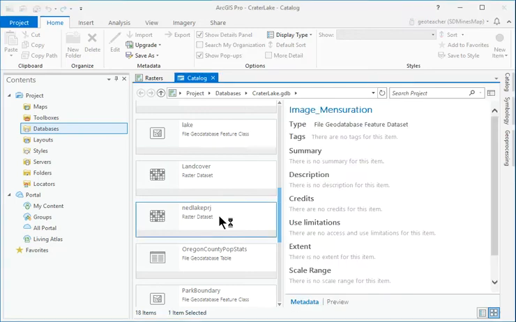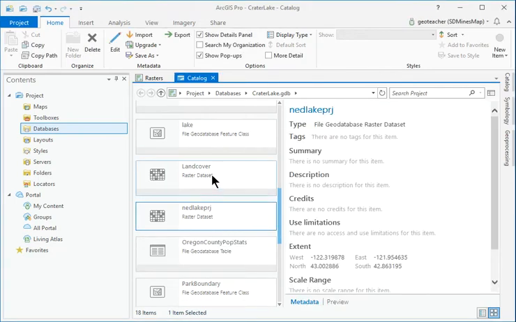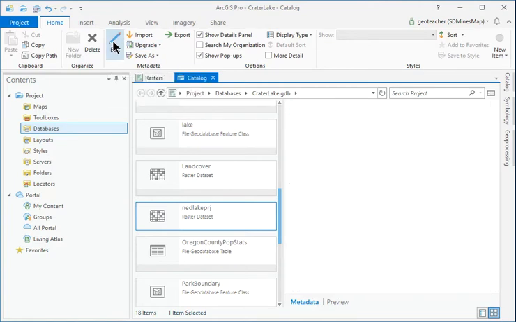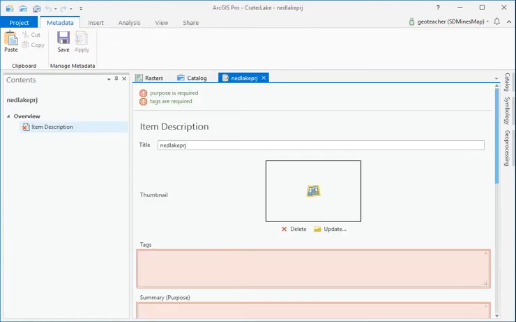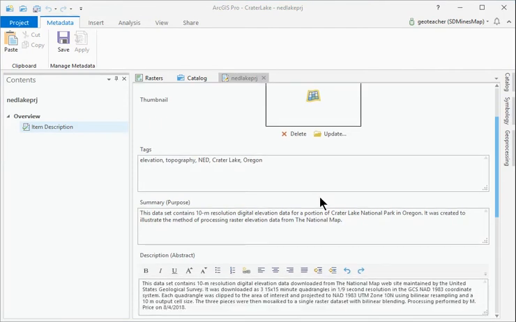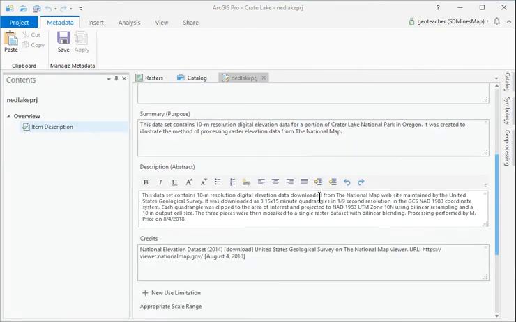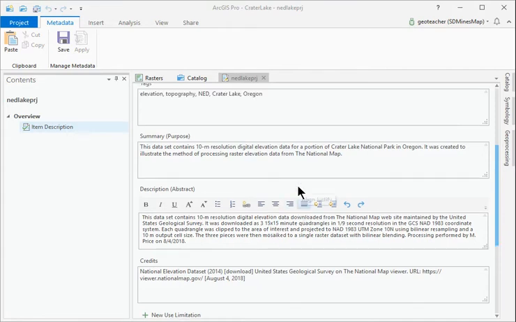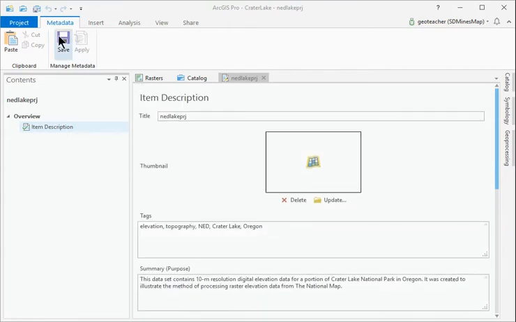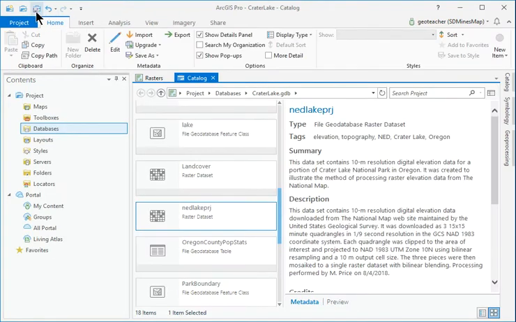Take a minute to fill out the item description for Ned Lake PRJ. Include a citation and briefly outline the steps taken to create it. Save the project.